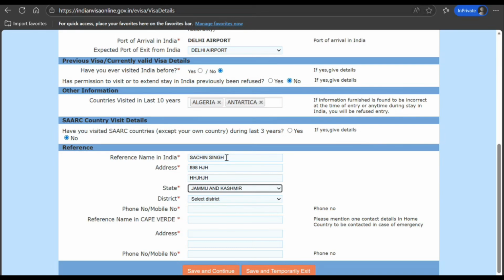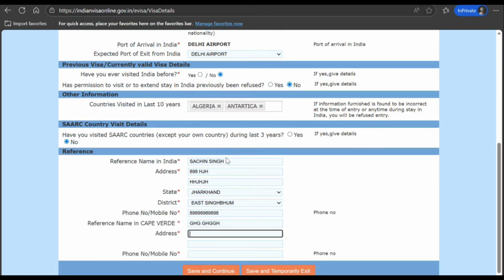Jammu Kashmir. Yeah, but he lives in Jharkhand. Which district does he live in? Yeah. And your home country. You remember initially I made a mistake instead of Canada. I did this. That's why it became like this. And it does not allow special characters.